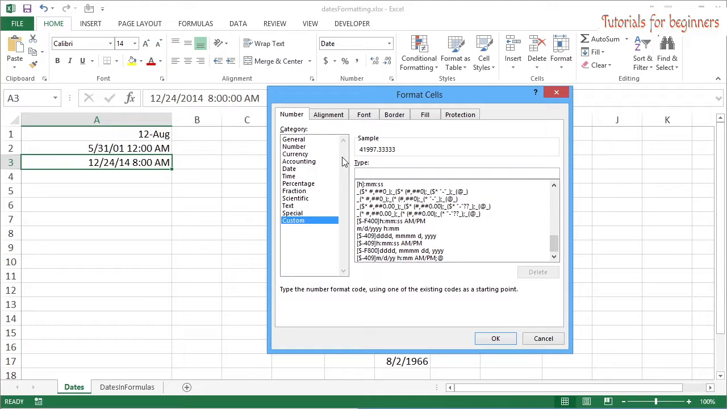So this cell here, December the 24th, 2014, has a raw value, the number underneath it, 41,997.333333. So a third, which is 8 hours. A third of 24 is 8. What we can do is use a combination of little d's, little m's, little y's, little h's, and little s's to format the date how we would like to see it. So if I start typing an M, you can see 12 appears in the sample box. That's the month.